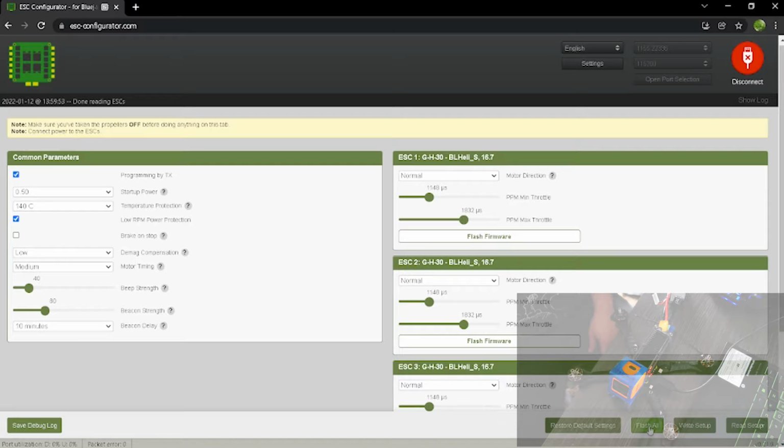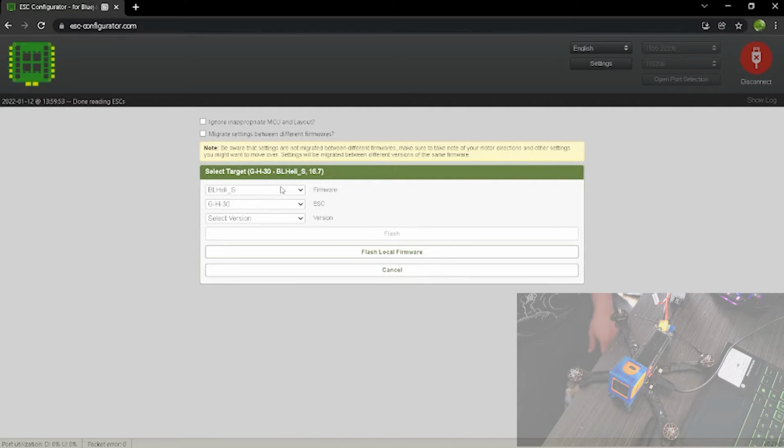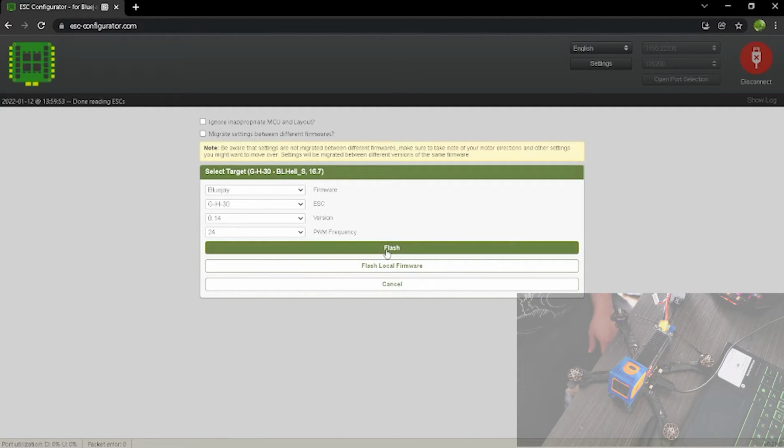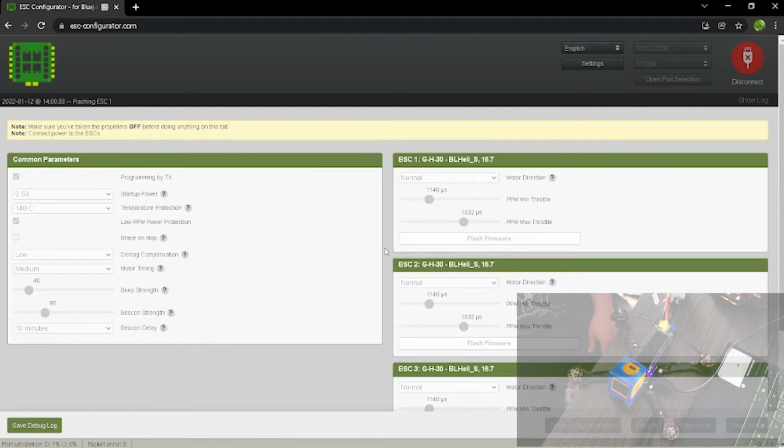So what you're going to want to do is go to Flash All, and select the firmware right here to Bluejay. You can leave all this the same except for the version. We want Bluejay. Select the version. I'm not going to do the test, so I'm going to do the 0.14 version. For this quad, I'm going to leave the PWM frequency at 24 kilohertz, and we're going to hit flash. And you can see it's doing its thing now. It'll start writing on all the ESCs.